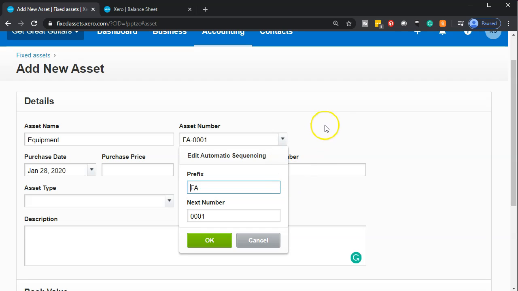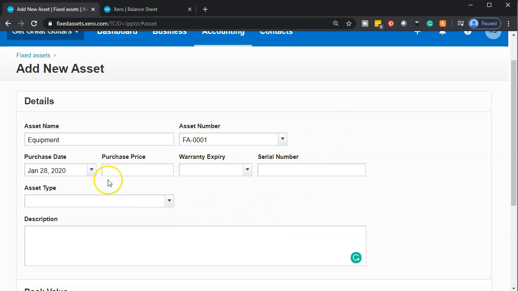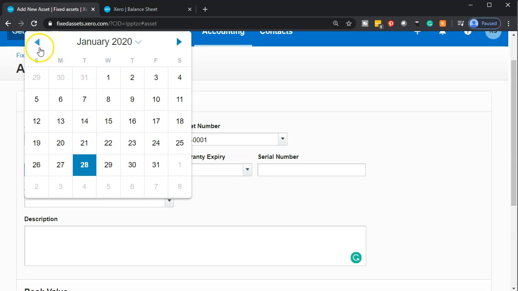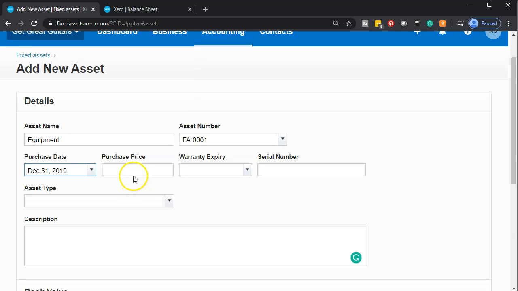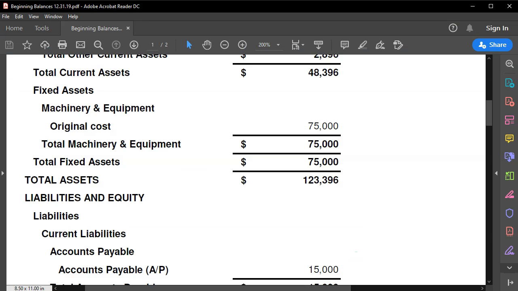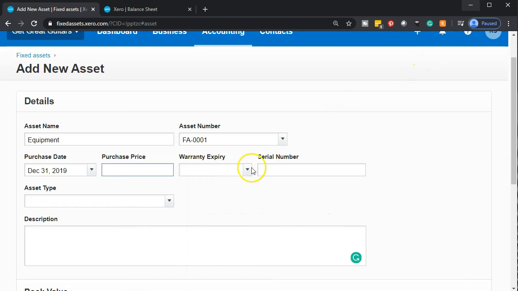I'm going to keep the automatic sequence here, so I'll let it populate. The purchase date, I'm going to bring it back to 2019, so I'm going to say December 31st, 2019, because we want to enter that beginning balance. The purchase price, I'm just going to put the full amount that is in our fixed assets, which is $75,000. So I'm going to put the full $75,000 here.